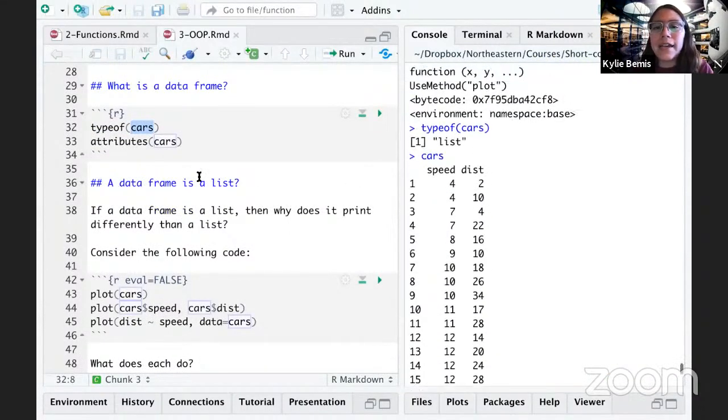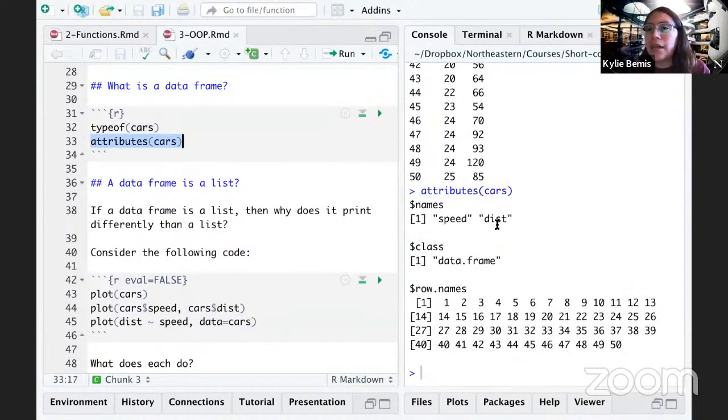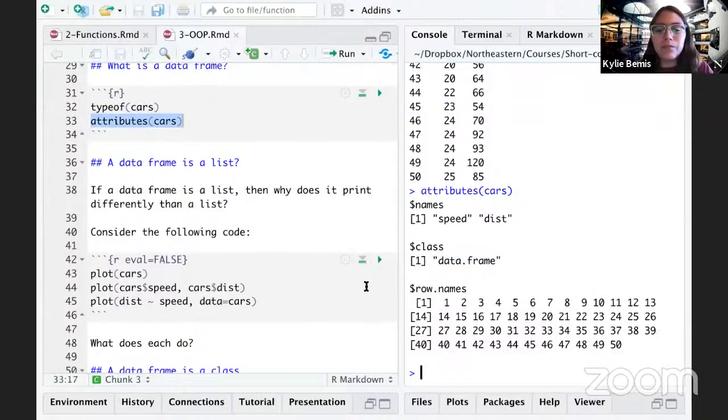If I look at the attributes of cars, every R object can carry attributes with it. The attributes are just a list of different attributes that you want associated with that object. So the cars dataset has a names attribute, a row names attribute, and a class attribute. The class attribute is all that defines something as an S3 class. And so cars has an S3 class of data frame, and that's what makes cars a data frame.